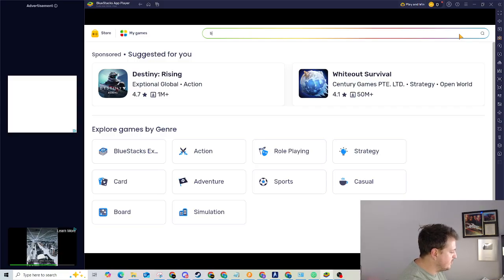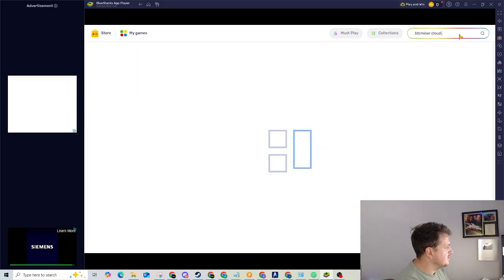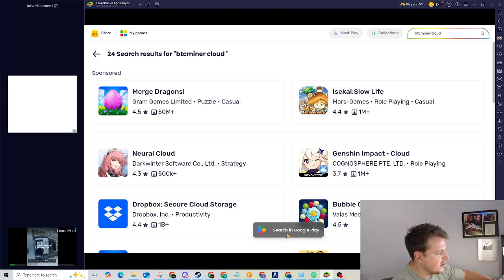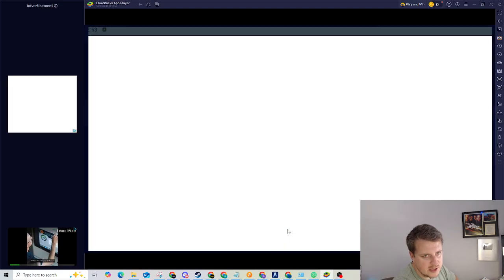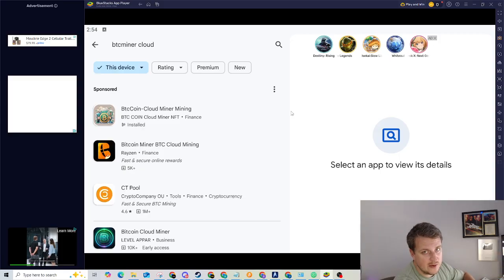So for example, BTC Miner Cloud, I think it's BTC Miner Cloud. See, it doesn't come up here, but you can click search in Google Play. So click that. It'll open up the Google Play Store. If it's your first time opening it, you will have to log into your Google account. But then once you log into that, you're good.